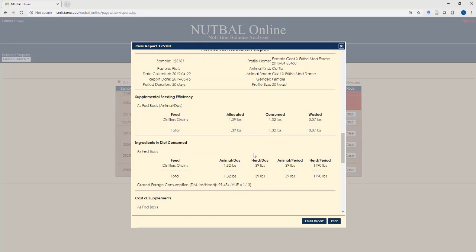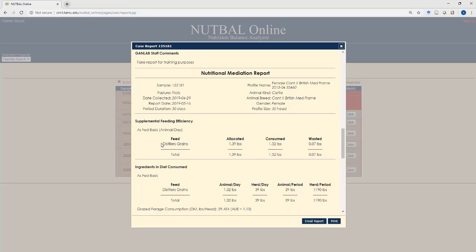So if we scroll down to the nutritional mediation report, what we'll see is that the distiller's grains, under the supplemental feeding efficiency row, if we're feeding distiller's grains, what would address their requirements and allow them to maintain their current weight would be about 1.4 pounds of distiller's grains per head per day. And then it's going to account for what's actually being consumed. So really this 1.32 is the value that is needed for the cattle to consume and meet their requirements, but it's accounting for a little bit of waste.